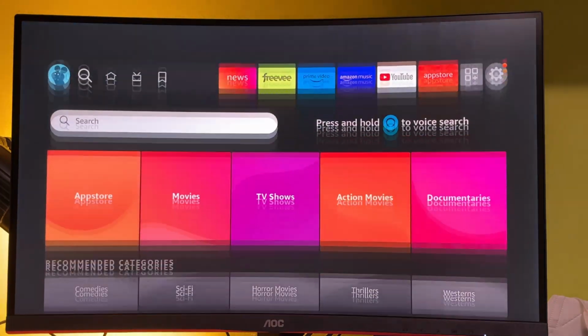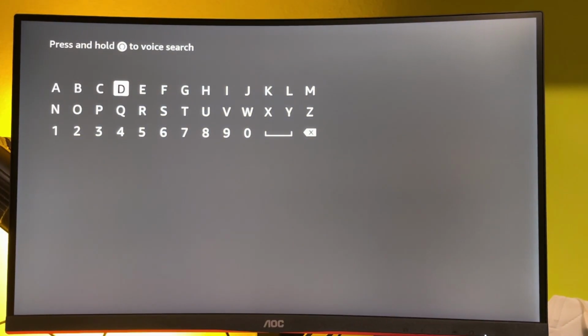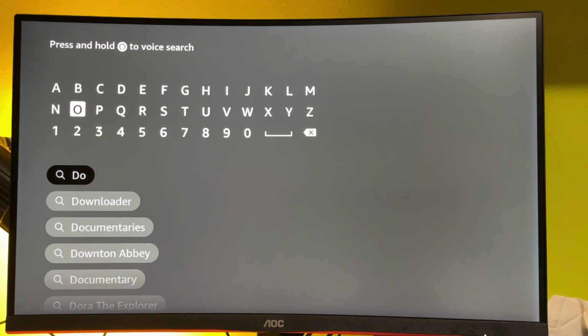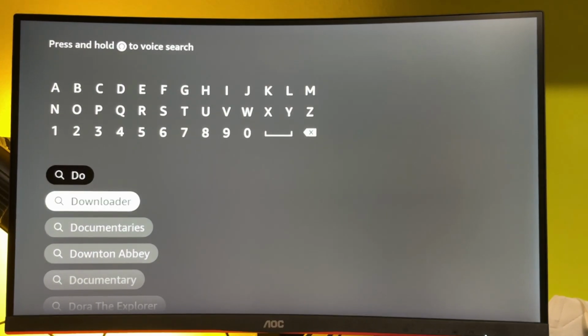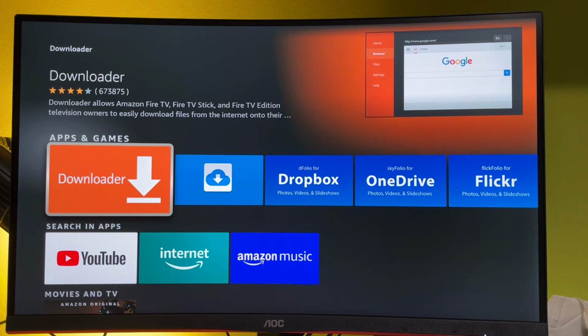So the first step we gotta do is go to search, and we need to download an app called Downloader. As you can see, it already popped out here at the bottom. If it didn't in your case, just type in the whole name of the application. So here's the app that you gotta download. And after you download it from the App Store, there's one more thing we gotta do before actually launching it.